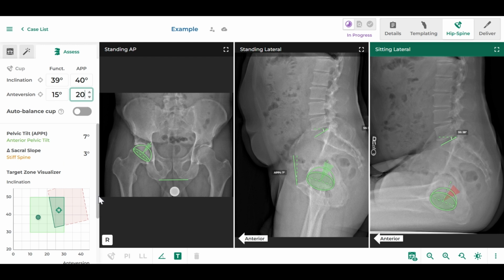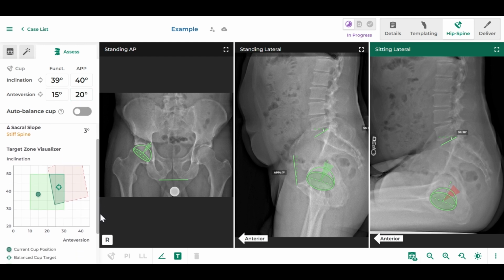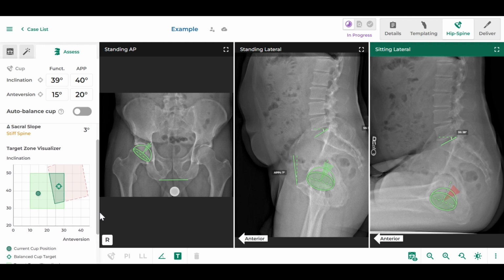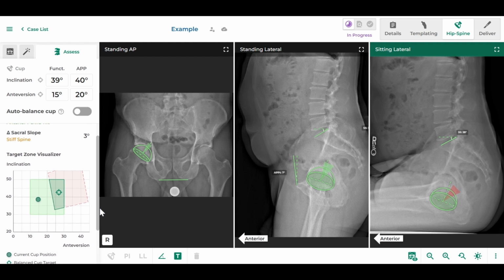In the graph on the left, the solid green rectangle is the ideal cup position in the standing position, and the overlapping dashed area reflects the optimal range of cup values in the seated position. The overlap is the target zone, and this would change based on the measured spinopelvic mobility. The dark circle represents the current cup position.